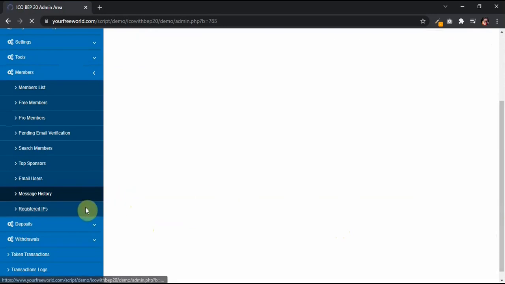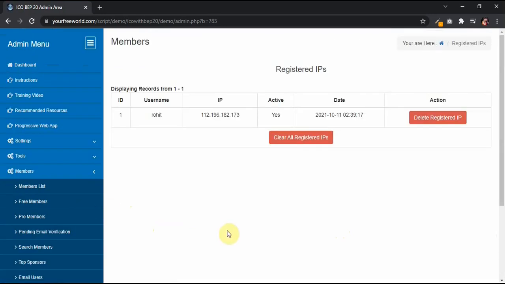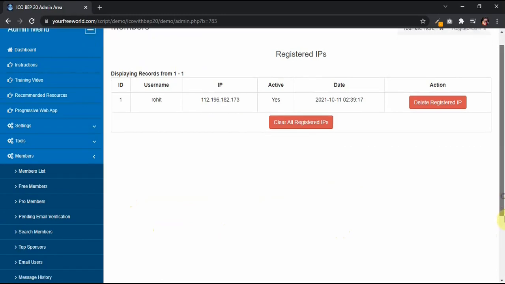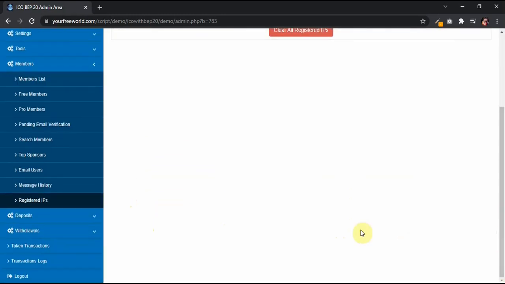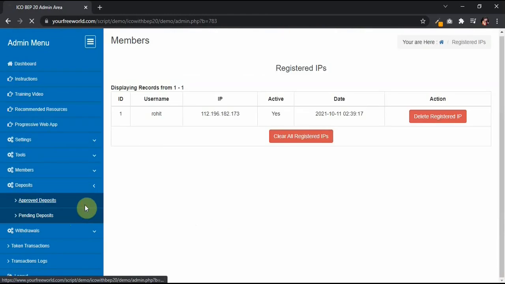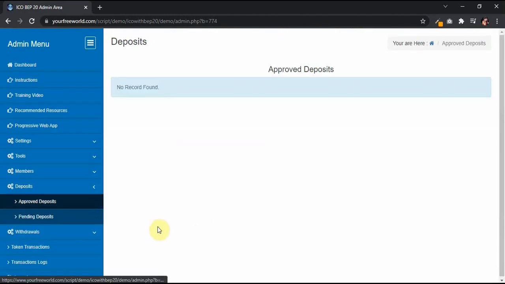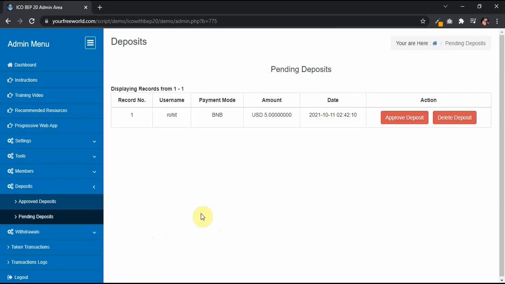Registered IPs. Here you can view the list of all username and registered IP addresses. It is used when you have regular two-factor authentication on. Deposits. Approved deposits. Here you can view the list of all the approved deposits in the system. Pending deposits. Here you can view the list of all the pending deposits in the system.